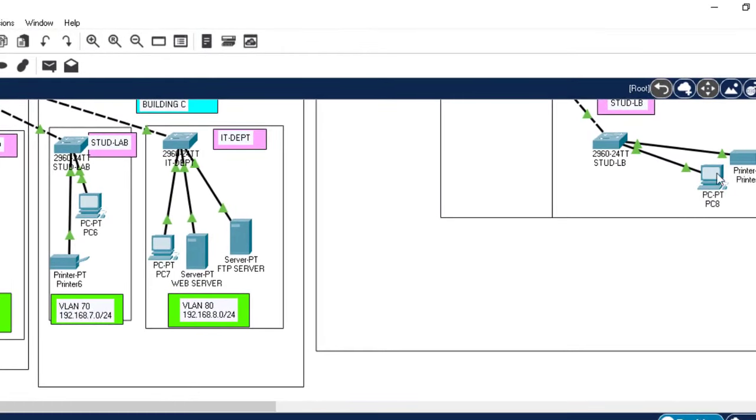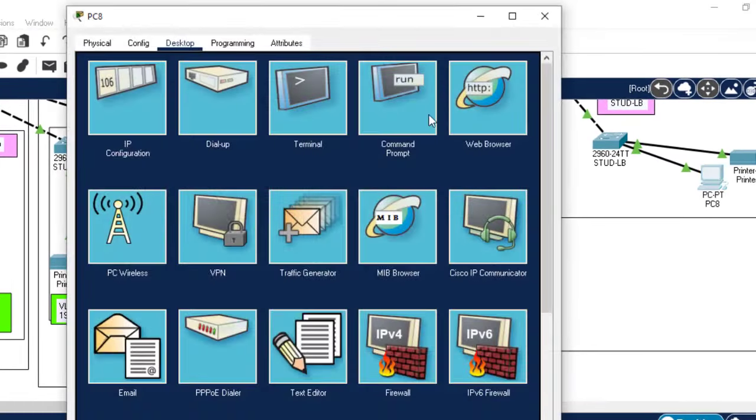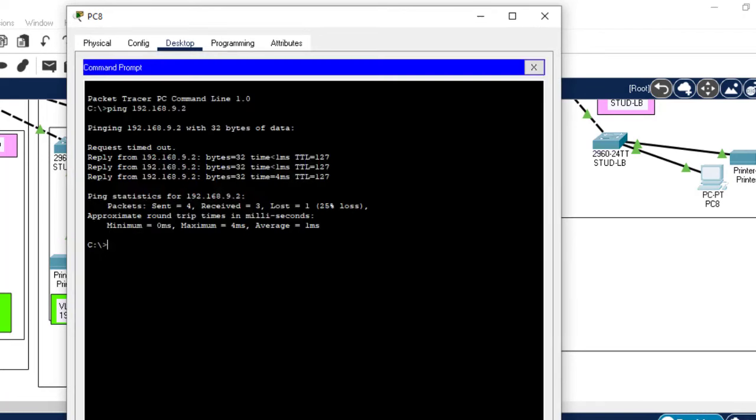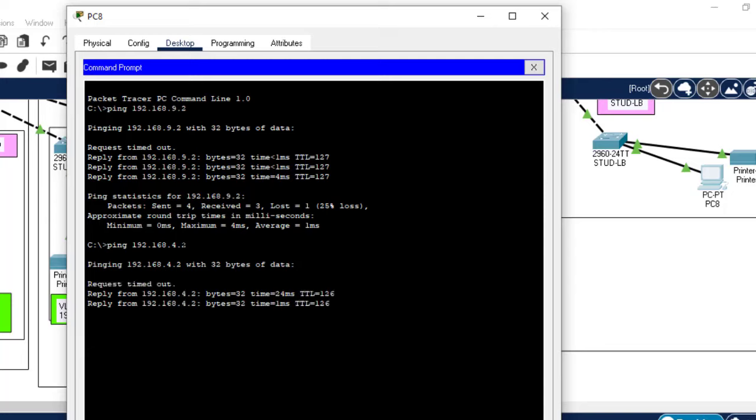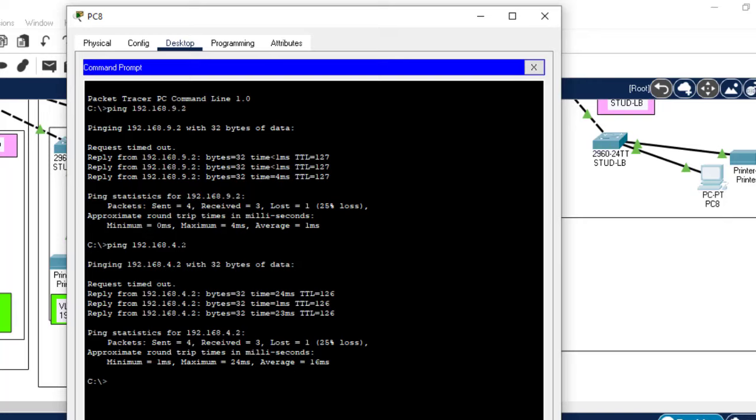So let's try to ping from this PC to even 4.2. Ping 4.2, which is located on the main campus network. Let's give it time. The first packet might fail, but the subsequent ones, I believe they won't fail. What's happening, guys? That's very successful, guys. Our configurations are working perfectly fine.